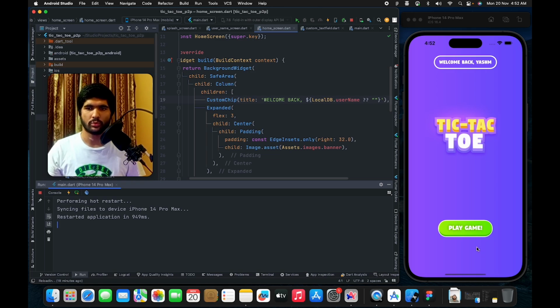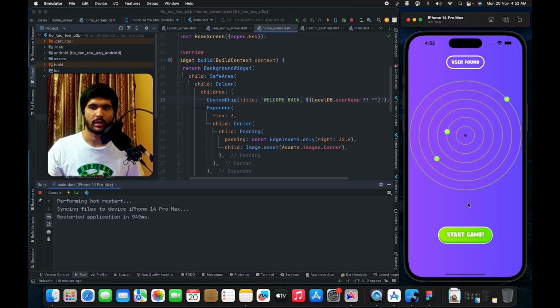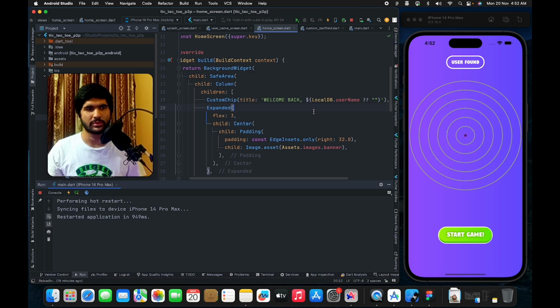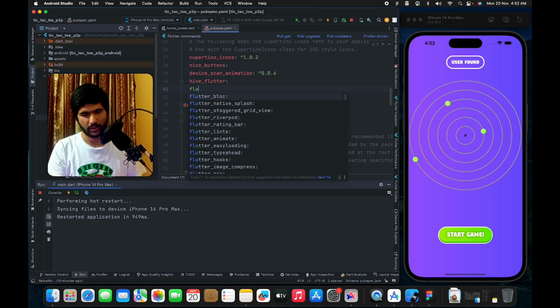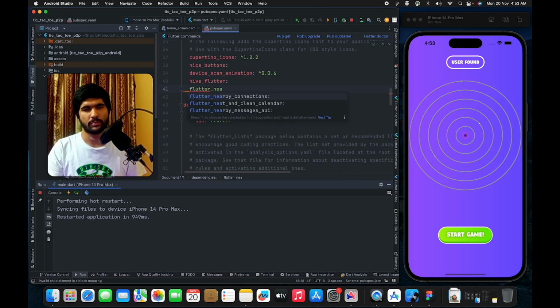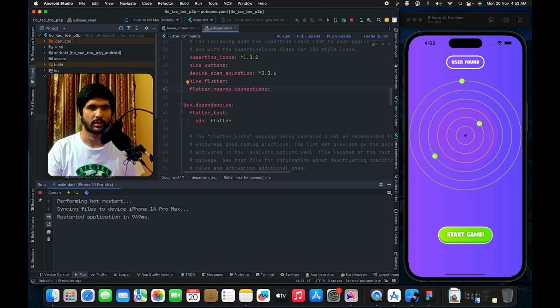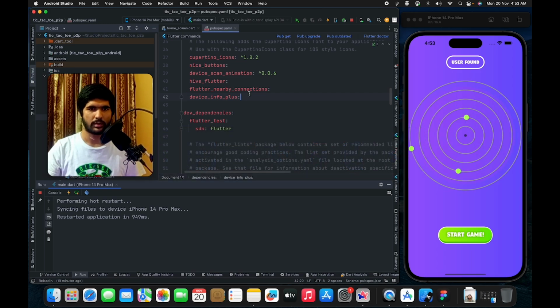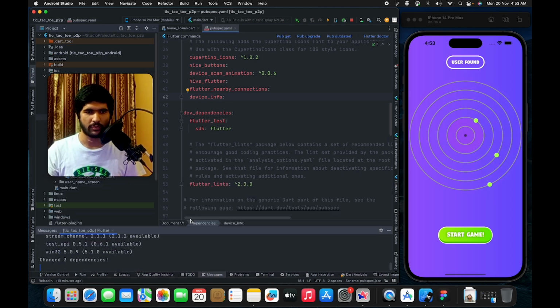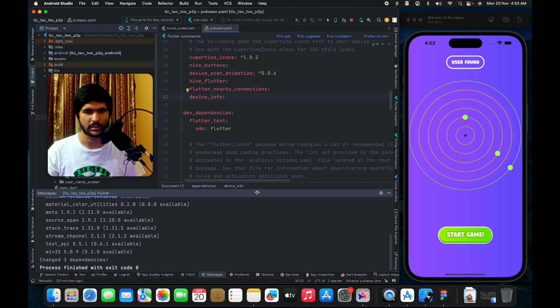Next, whenever I click on play game, what we have to do is find the user. So we have to add the P2P logic for that. So our local storage is done. Now let's go to the pubspec YAML file, and here we add Flutter nearby connections and device info. Pub get we can run after that, and that will add the dependencies.